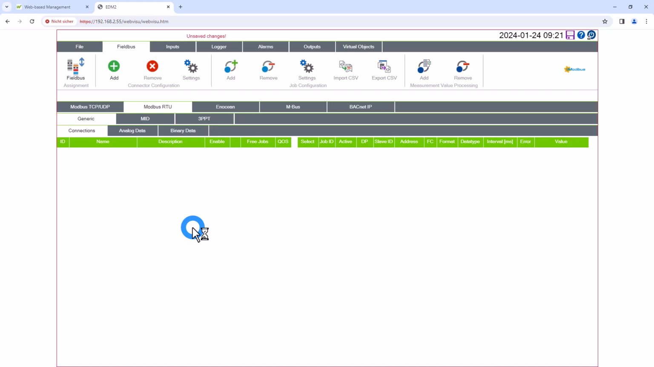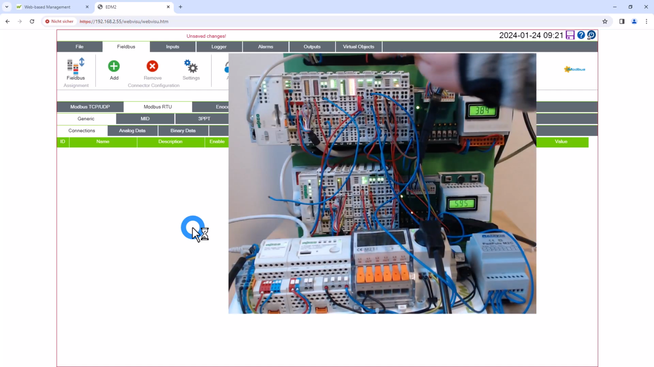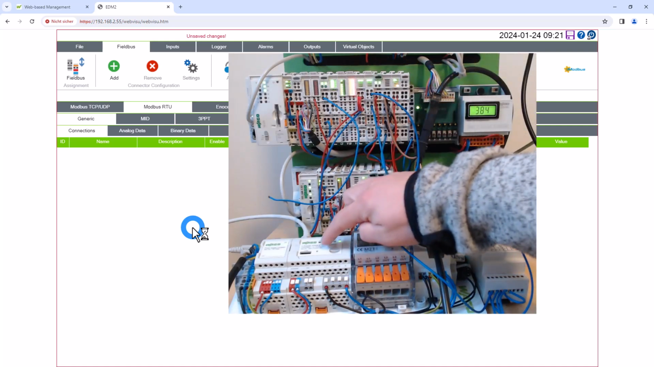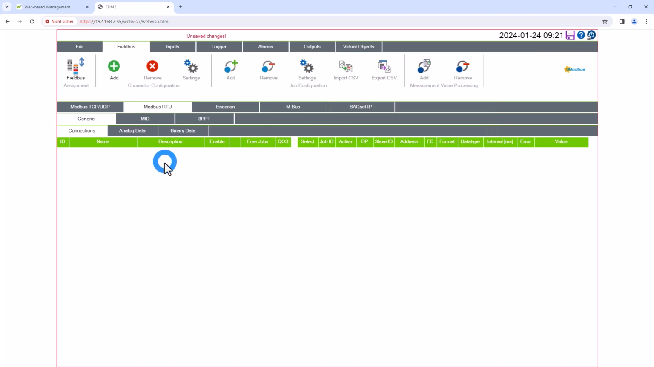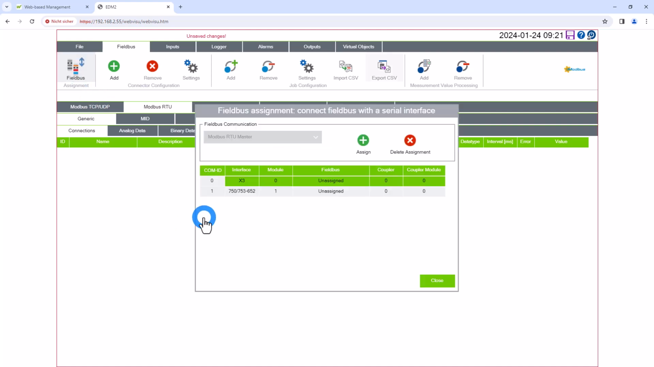Here I have a serial interface where I have connected this power transducer, and I will now see the values of this device, and therefore I have to assign the field bus at first. So I click on field bus assignment, that we have a lot of serial interfaces, and the application has to know on which serial interface which technology is used. For example, EnOcean or power transducer or MID counter and so on. And therefore I have to assign the serial interface to this technology or field bus communication.